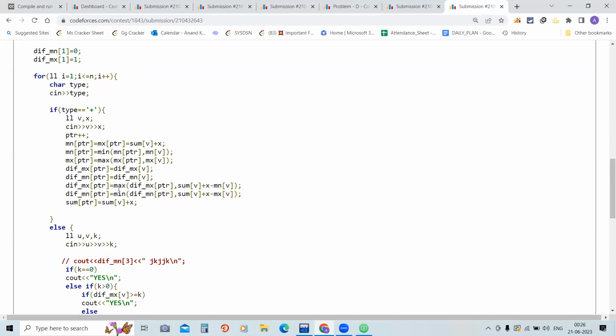Otherwise I can take this node, so it will be the maximum of difference max of pointer and the prefix sum till this node minus the minimum of its parent. Similarly, difference min will be the minimum of difference min of pointer and the prefix sum till this node minus the maximum till its parent. And at the end, I also update the sum, the prefix sum till this pointer.